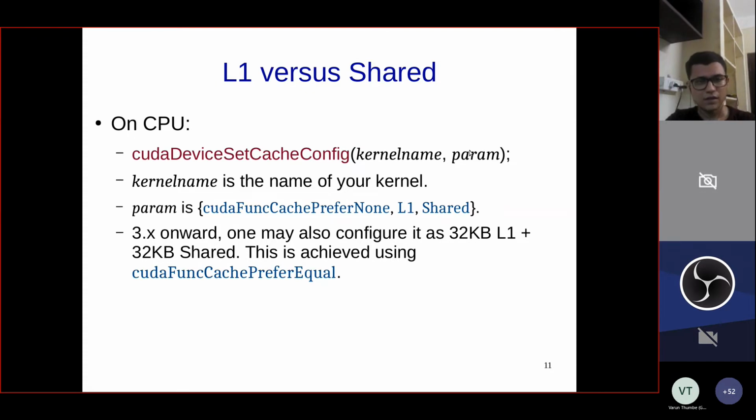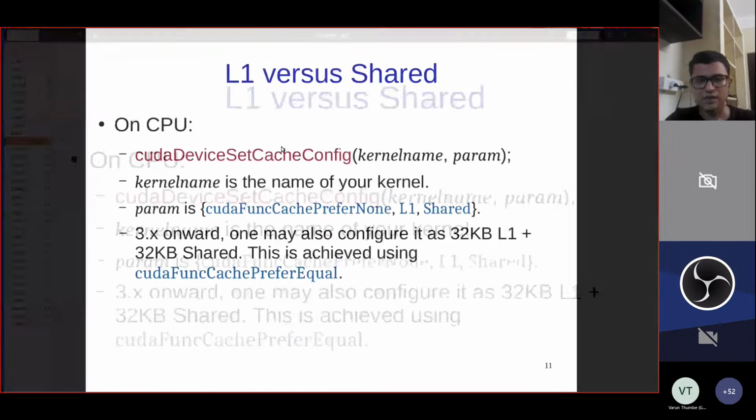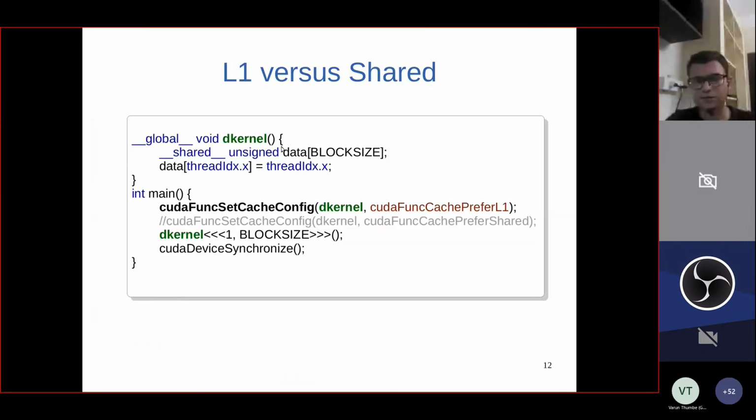So any questions till this point? If there are any questions, then please feel free to post them on the chat, or you can unmute yourself and ask. Okay, I'm assuming that you have understood things up till this point. If that's the case, then let's move on.